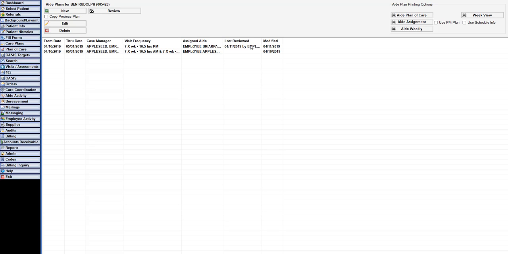The main difference here is we added an option, Use PM Plan. This will help when you're printing your Aide Care Plans that have both AM and PM plans. When the box is not checked, it will default to the AM plan. You can see here on the main screen the visit frequency field. This will show you if you have an AM or PM plan selected.